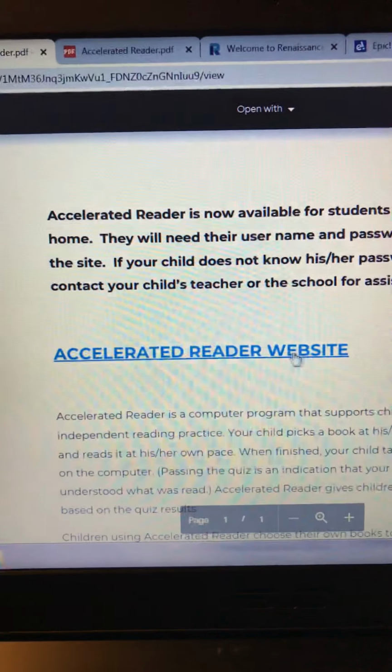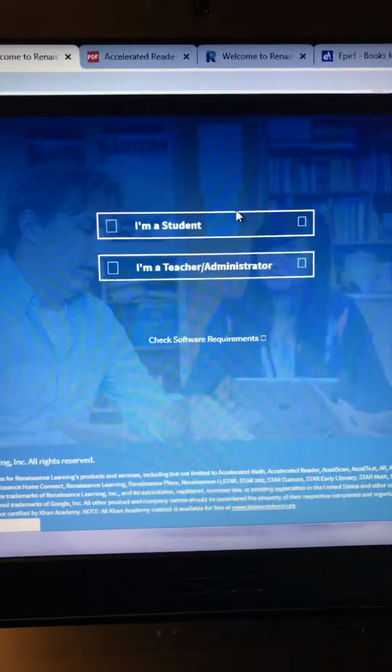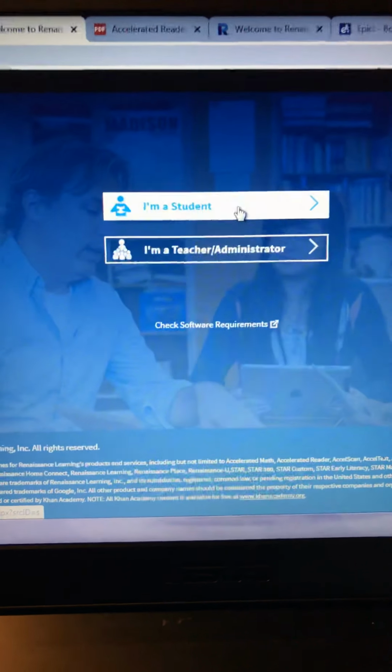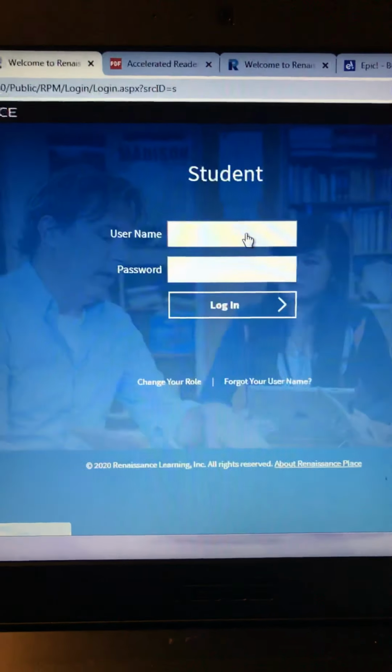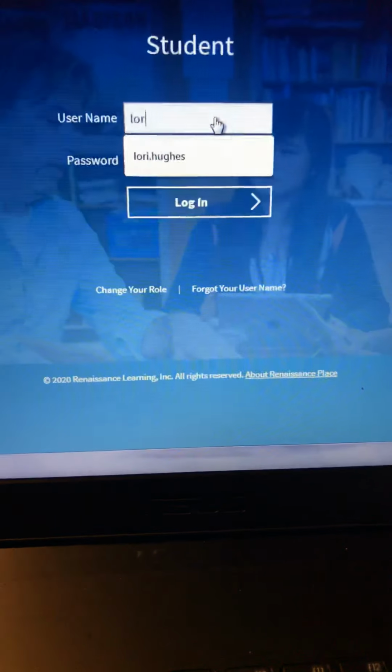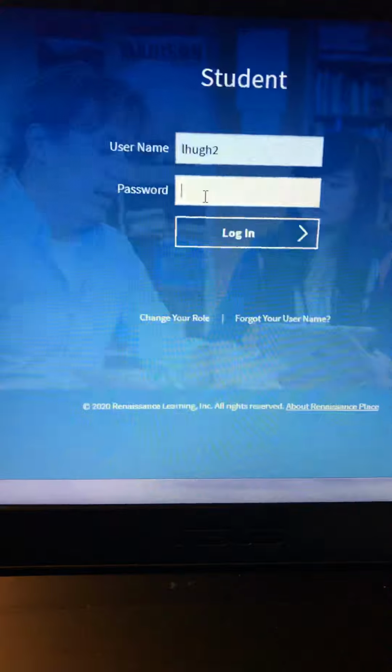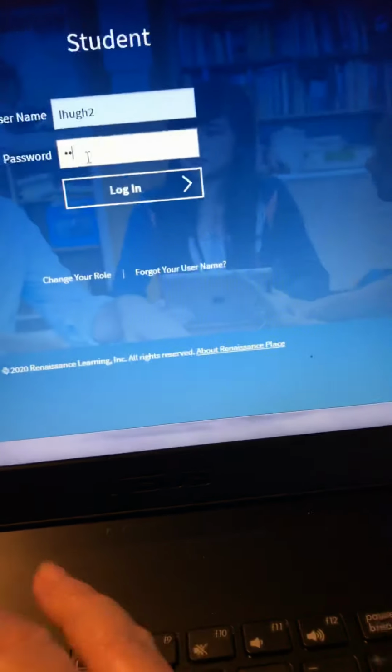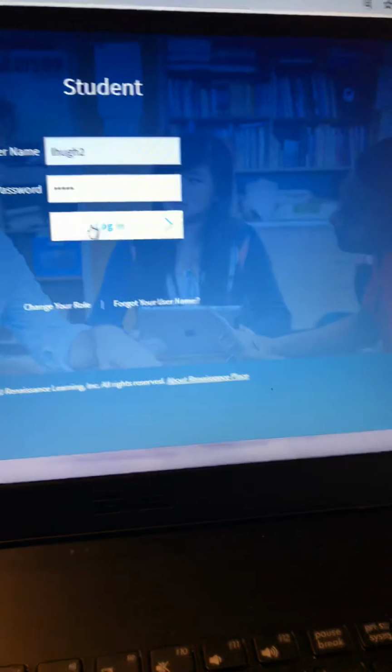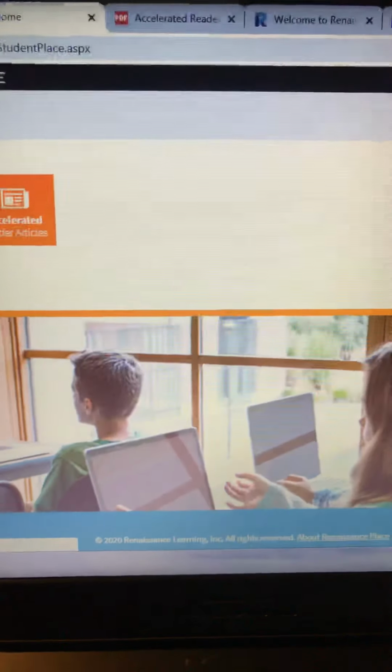There you will see the blue Accelerated Reader website. You'll click on it, and it will take you to your screen with your username and password to log in. You are a student, so you will type in your student name. Oh, that's not my student name. Hang on. L. Hughes 2 is my student name. Then you will type in your password. Log in. Go in.